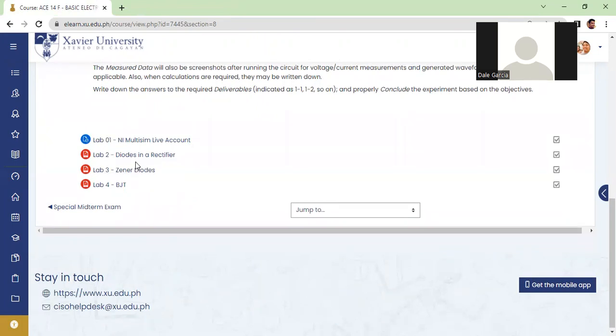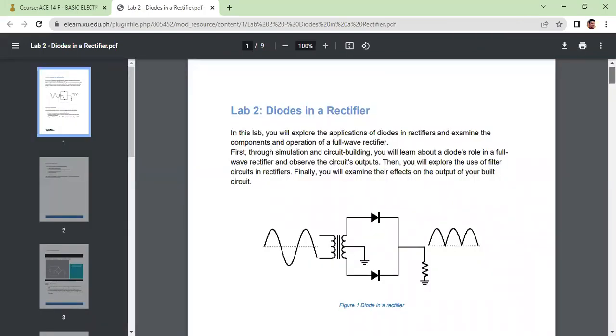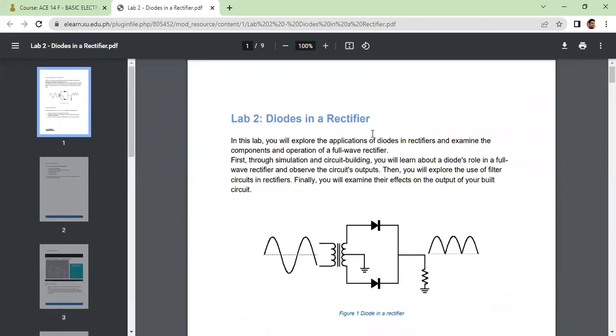So the lab proper starts at lab 2. Diodes in a rectifier, that's the title for lab 2. Lab 3 is Zener diodes, lab 4 is BJT. So I will open lab 2. First is the lab experiment document. More or less, it averages 10 pages. You can download it too.